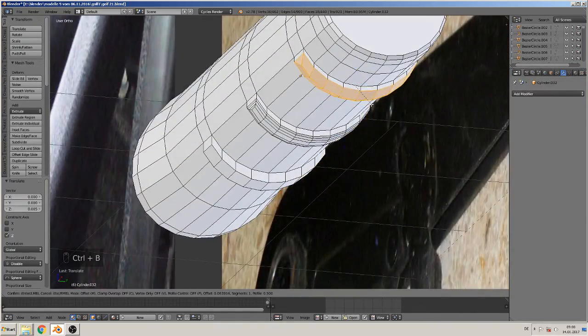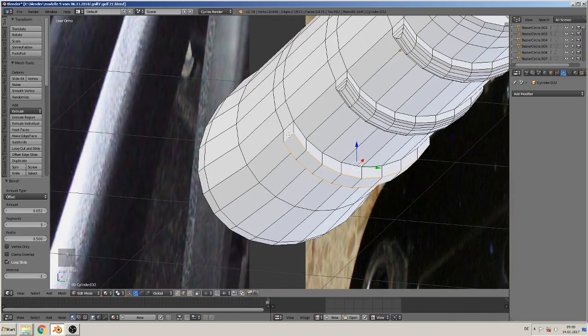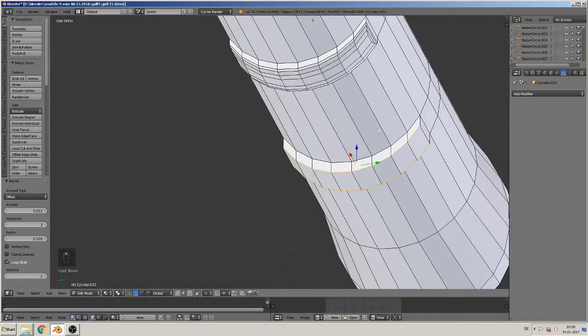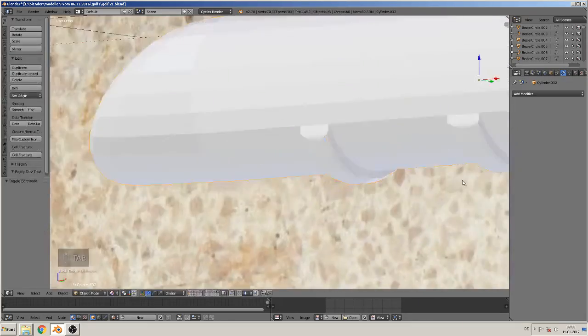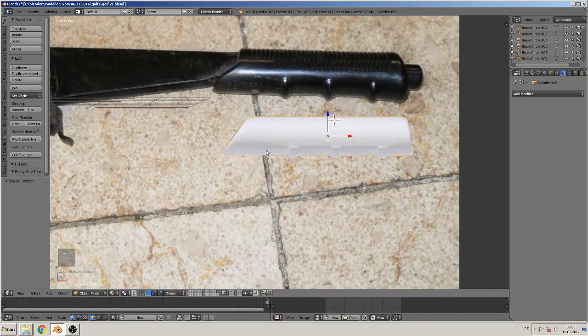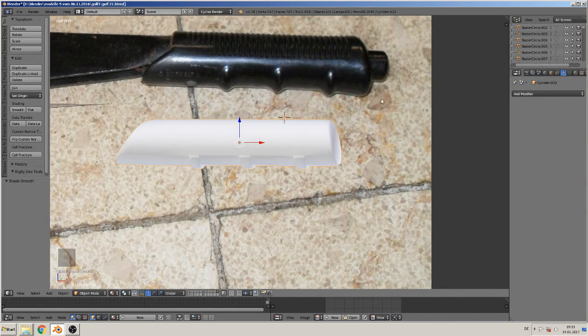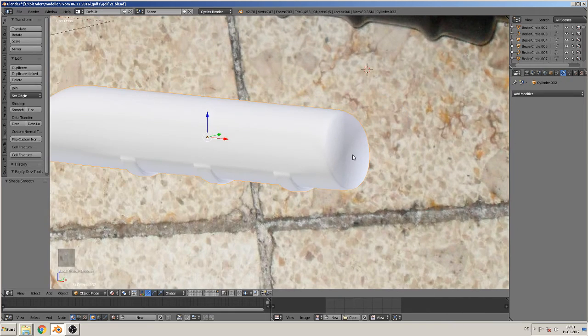Control B, roll, good. Same here. Control B and roll. Good, we have that. We make a smooth on that. And we have that. I said before, there comes later an outcoming thing. Okay, we have here things come out.